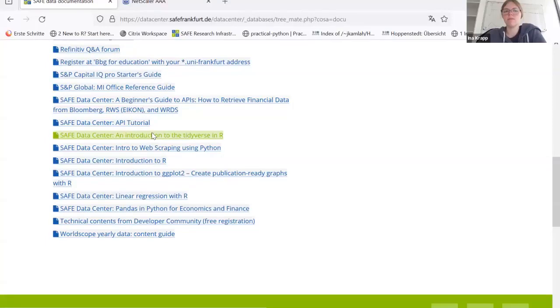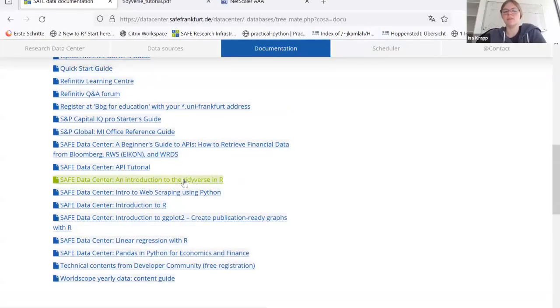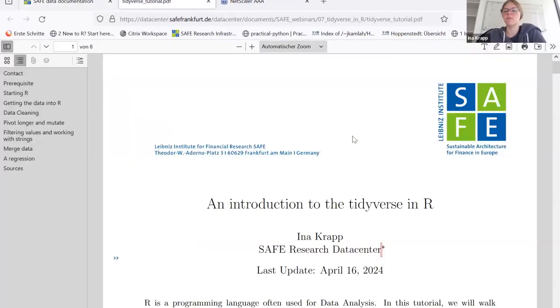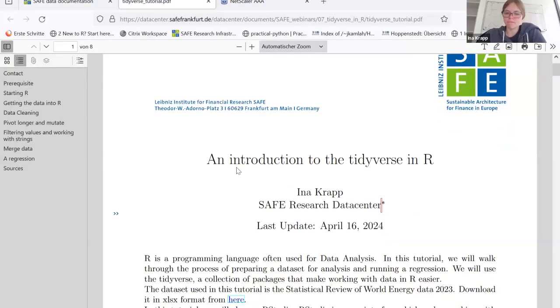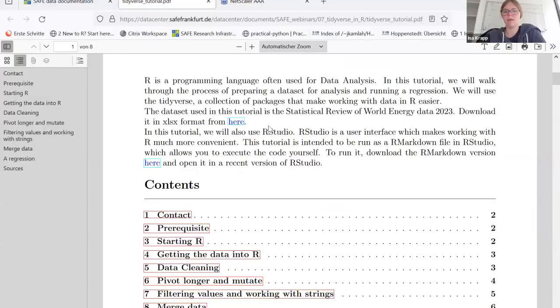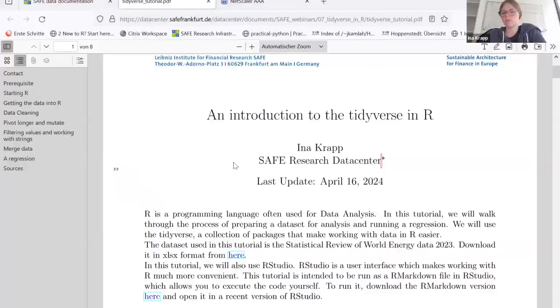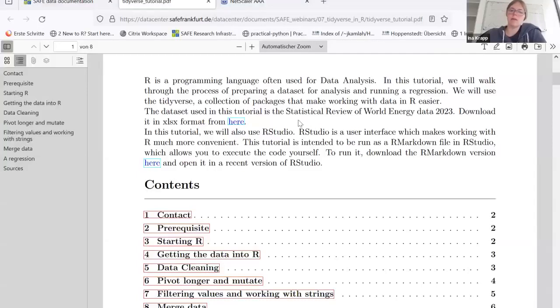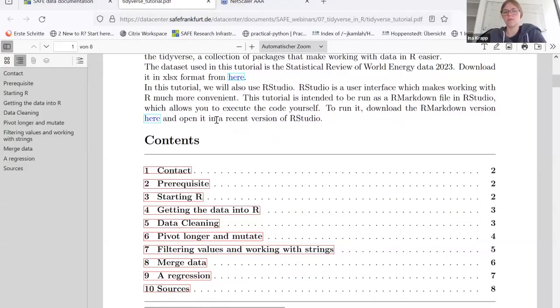Now the tutorial we will look at today is an introduction to the tidyverse in R. It is already uploaded here, so you can follow along if you would like to. You can also just watch, whatever you prefer. And you can also download the PDF document, or you can download the R Markdown file.